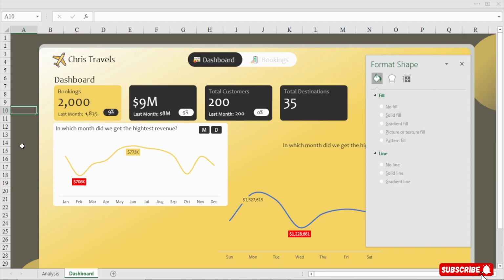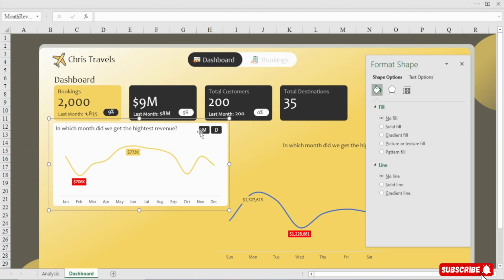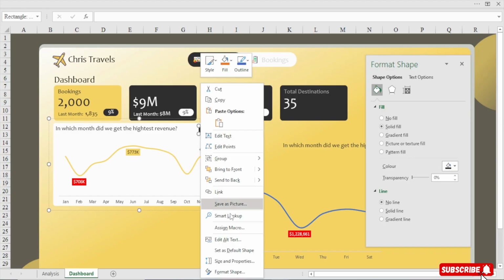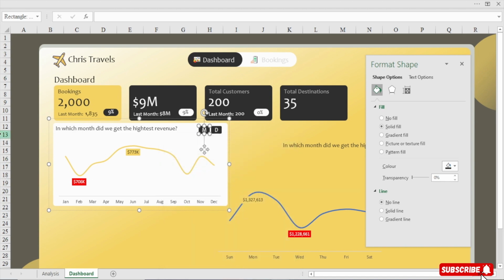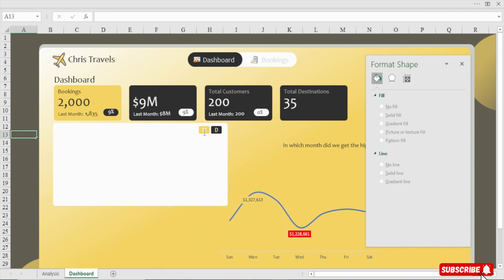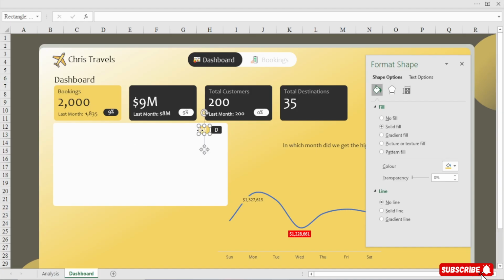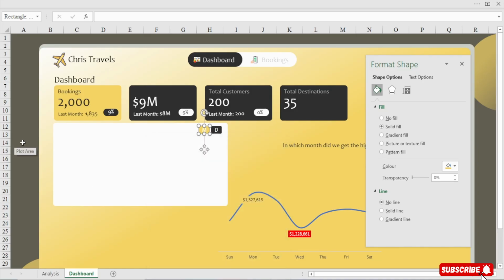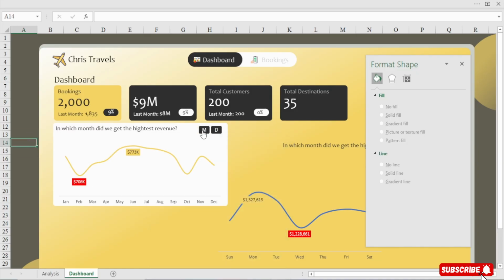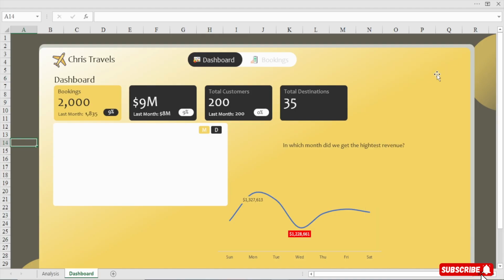Perfect. So watch here. I'm going to select only this month, right click, then click on assign macro. Then this is the macro that you wrote, month revenue, and then assign it to it. So when I click on this, it should hide, right? Perfect. So I'll select this one again, right click, and then assign it to the second sheet. So when I click on this, it will come back. When I click on it, it will go off. You see that? Perfect. So this is what we are trying to get.